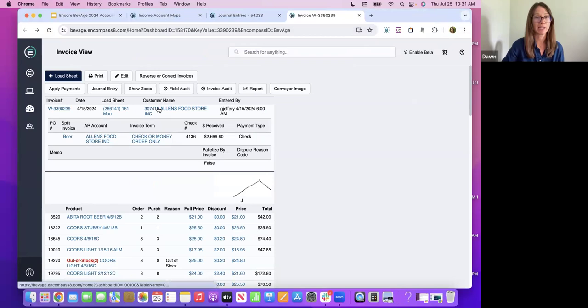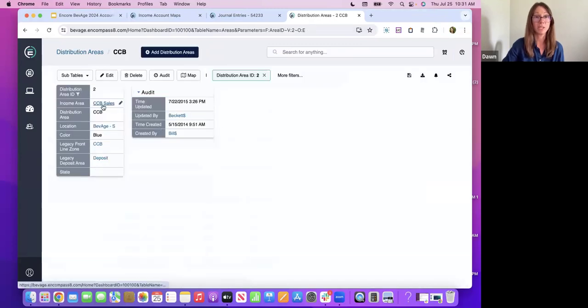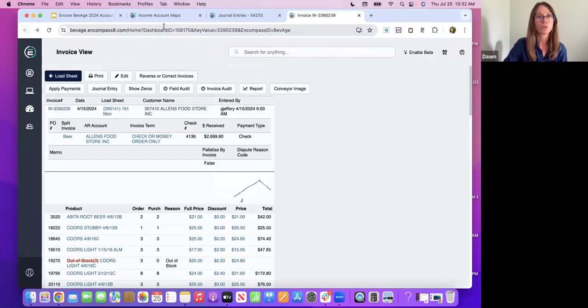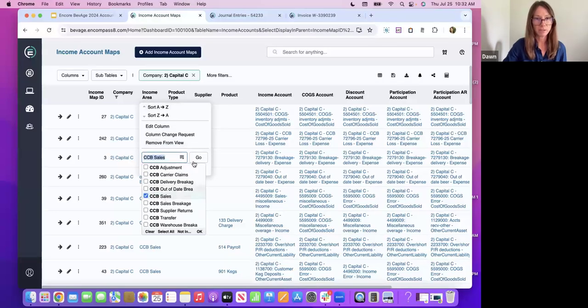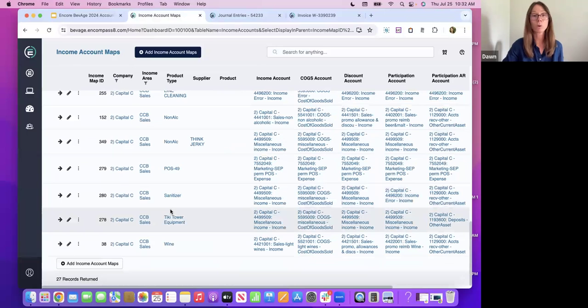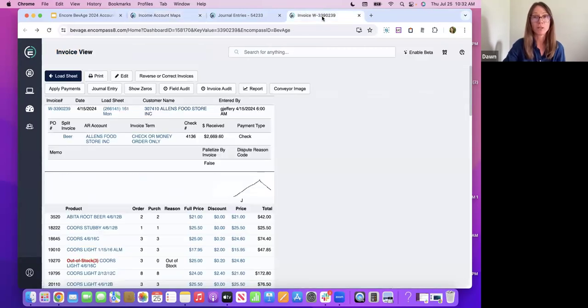What income area does this one belong to? If I click on the customer name, I get my distribution area. Distribution area is assigned to an income area. So pausing there for a second, customer to distribution area to income area. So my income area is CCB sales. Great. Let's come filter there. CCB sales. Down to 27. So we started at 130 plus records. Now I'm down to 27, already far more manageable.